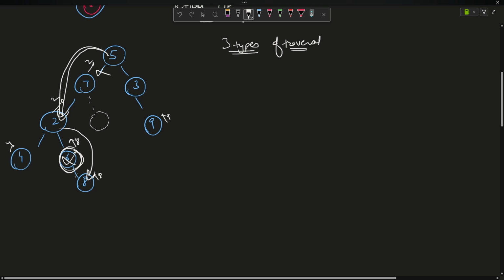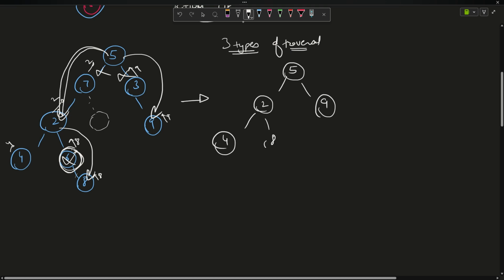This connection is going to break off and this connection has got to be formed. Similarly here, 9 returns itself to 3, and 3 will say that my left is null and my right is not null. That means 9 has to be connected to 5, that is, it will also return 9. So 5 will break this connection and form this connection, right? So my final tree will look something like this: 5, 2, 9, 4, 8.